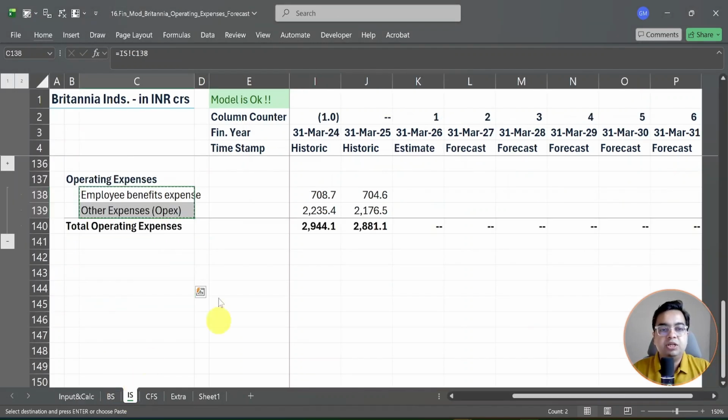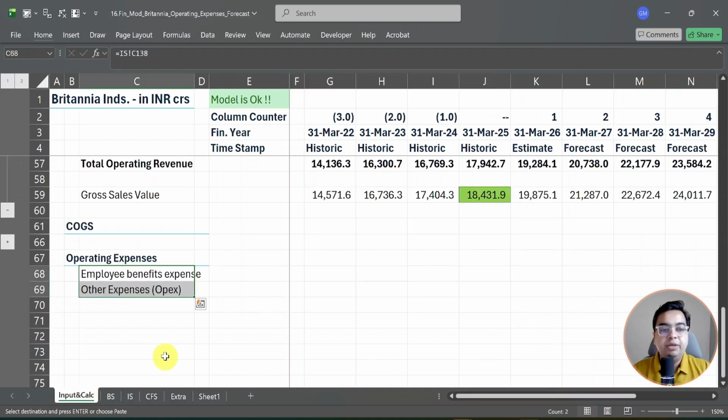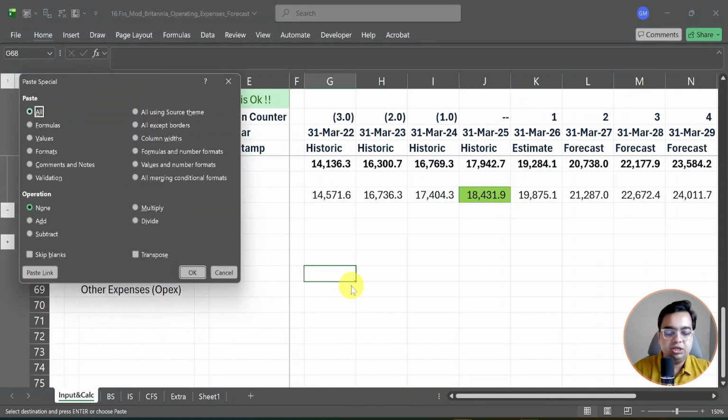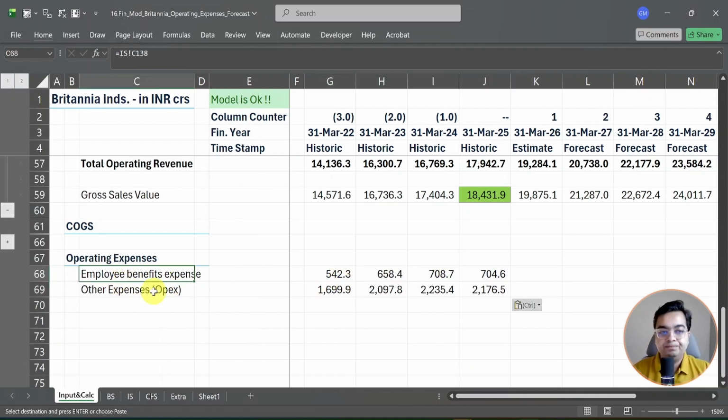So I've got both this data. I come back to income statement. I look at the historical data, which is from array number G138 to J139. I copy this. I come to input and calculation, cell number G68 and paste special as link. Now we have got the historical data for both of these elements.